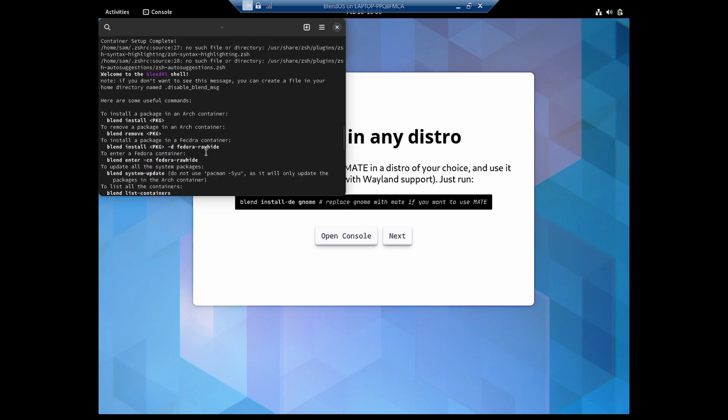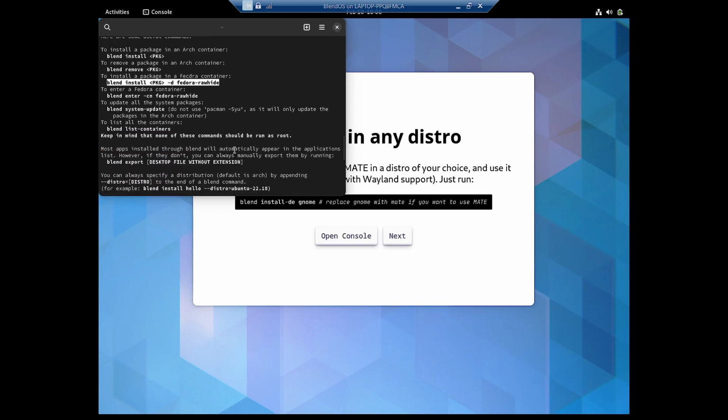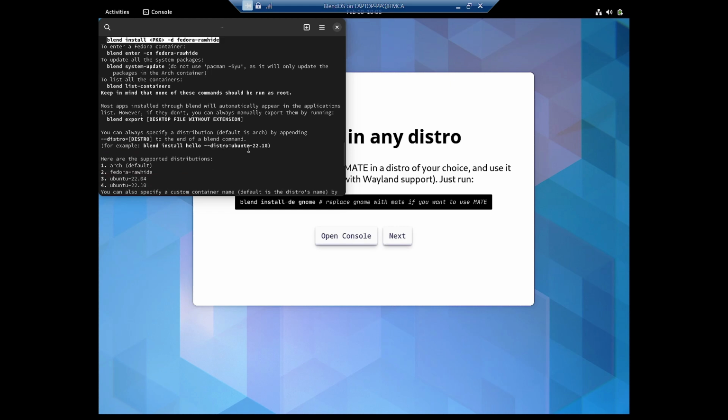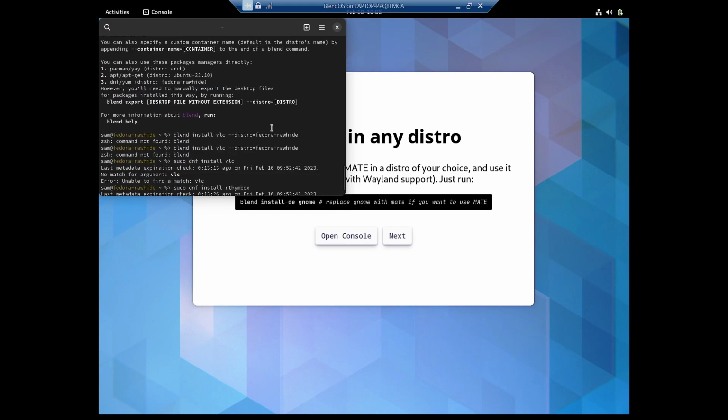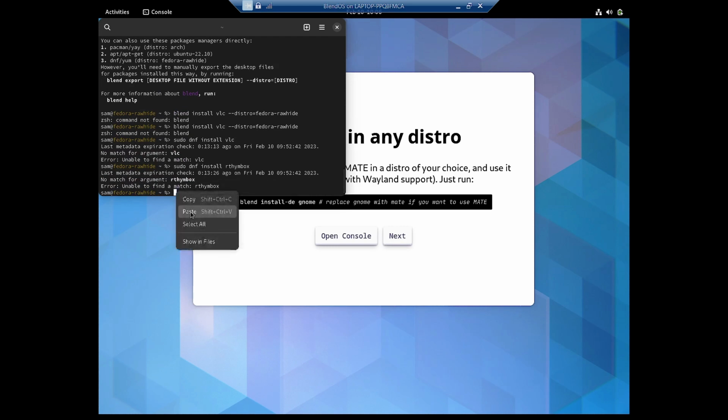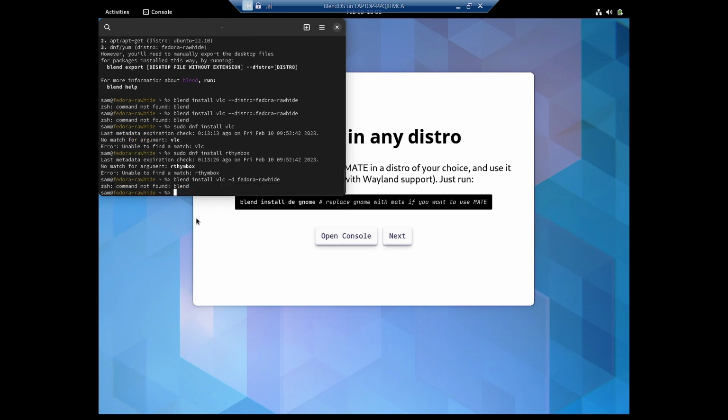Okay, blend install. Now let us try this syntax. Maybe it will work here. Blend install. So this maybe will work when we have already entered the container, and without entering the container, you will have to use this command, blend install --distro. Let us see. VLC. Let us try. No, it is not there. Don't know why.